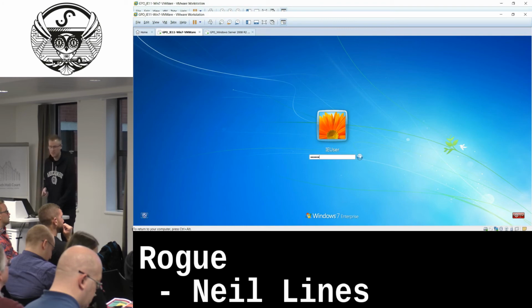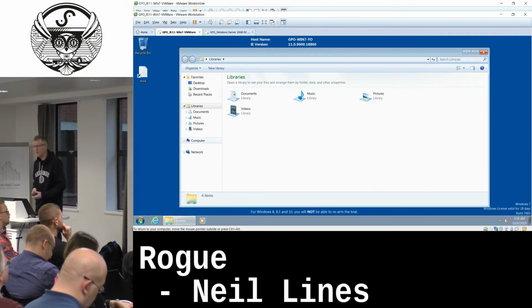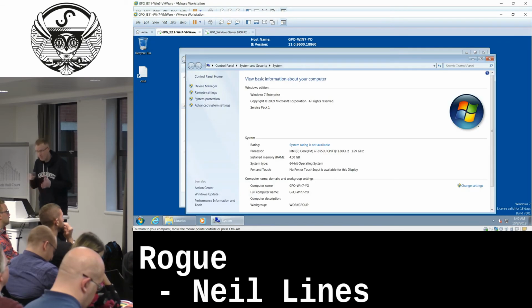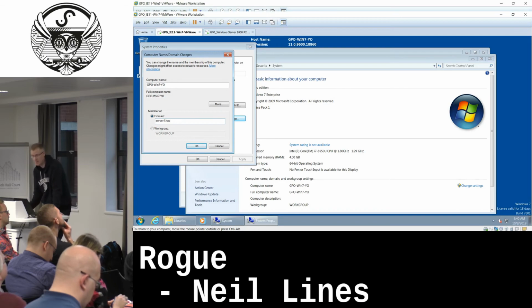Any standard user by default, I've said this many times before, can add up to 10 machines to a Windows domain. They can't take them off a domain, which makes sense, because otherwise they could take your DCs off. But the reality is, it's dangerous. And I'm showing you here a standard user adding a machine to a domain.